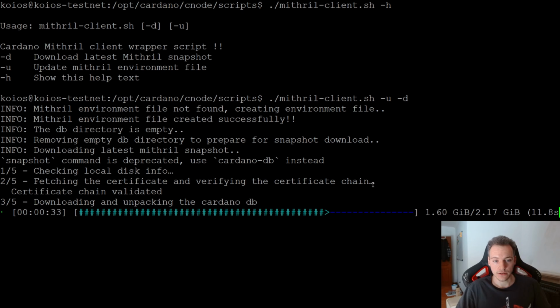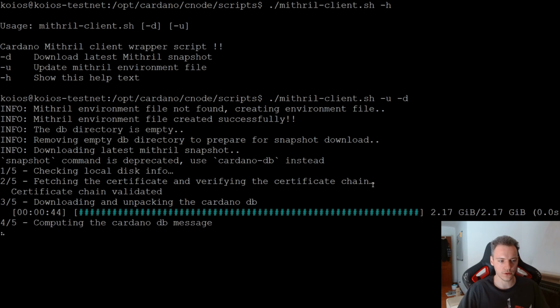So yeah, that's a quick demonstration of the Mithril functionality in general for Cardano, and specifically how the guild docs and the guild script do it for you. It's very nice. So we see cardano-db is downloaded. Now it's already unpacked. Something's going on in the background. Basically, it needs to download it, needs to unpack it and get it ready for your local node to use. So we just need to wait for that to finish.